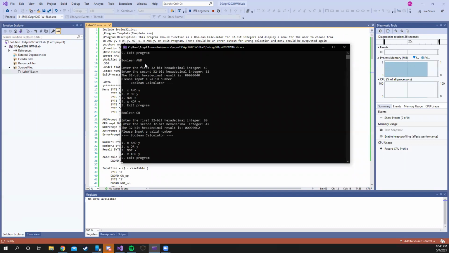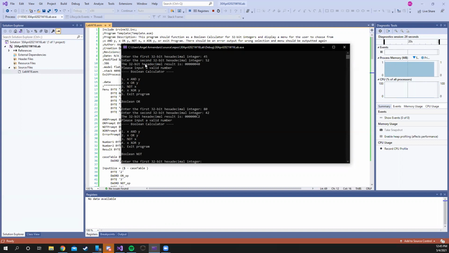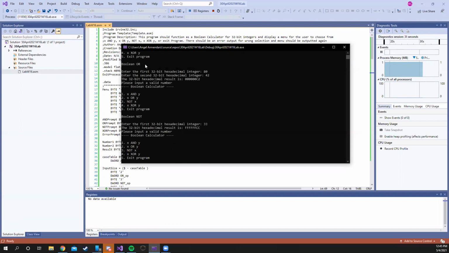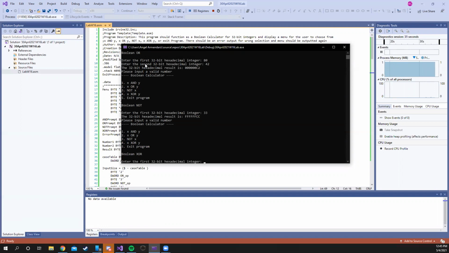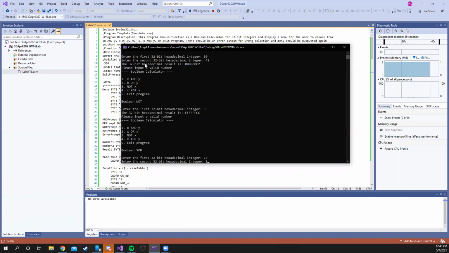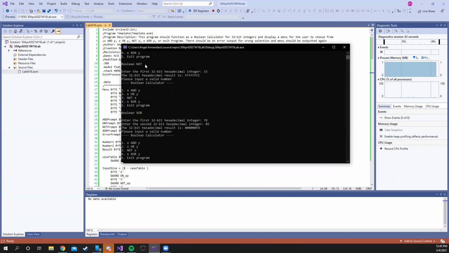And then we're going to go 3, NOT. So we're going to go 33. It's going to go NOT that, which is FFFFFFCC. And XOR, 78, 85. And it shows the hexadecimal result.